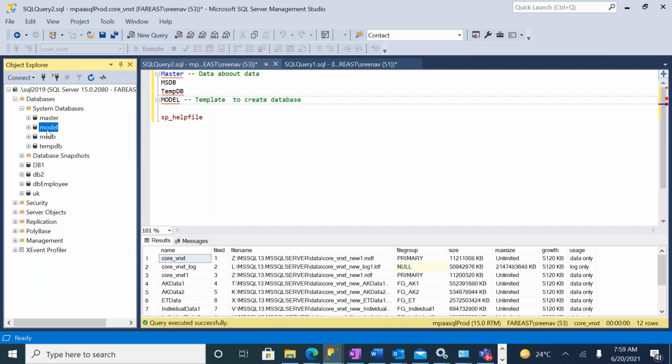Whenever you create a database, internally, without your knowing, it will use the model as a template and clone it. So that is called model.